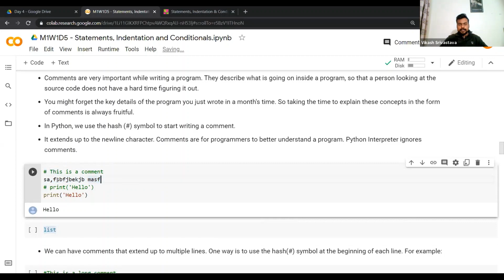But here, if you want to add this to your comment, you need to add another hash here. Okay, maybe can we do something else? What about this? No, it won't work. So you need to provide hash here. Okay, so commenting is a very standard practice in coding or any programming you are doing, right? So always make sure that you are writing comments, right?